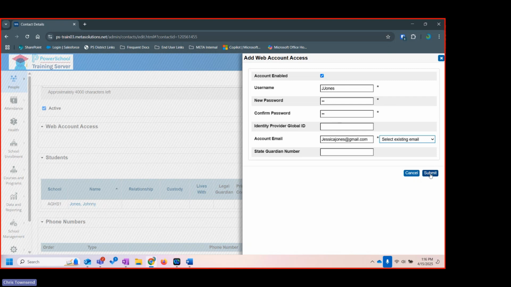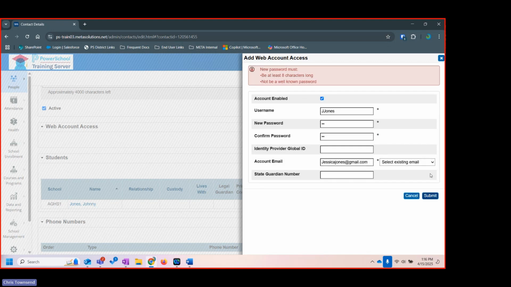You're going to want to then go ahead and click Submit, and oh no, it didn't work. One thing to keep in mind when you're creating these passwords, even though they are going to have to change them, it still has to meet some basic password criteria, being at least 8 characters long and not a well-known password. Something like "password" probably isn't going to cut it. So we'll put in something that is going to meet that minimum 8-character criteria, and submit that. All right, it didn't like that one either.